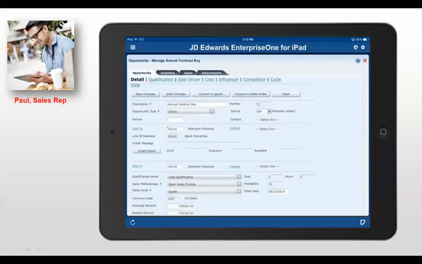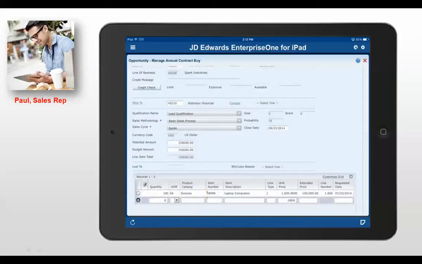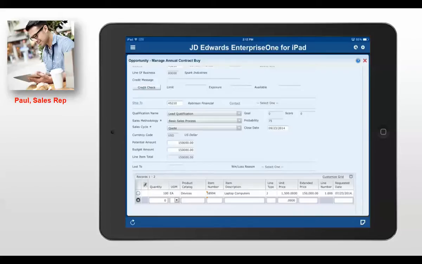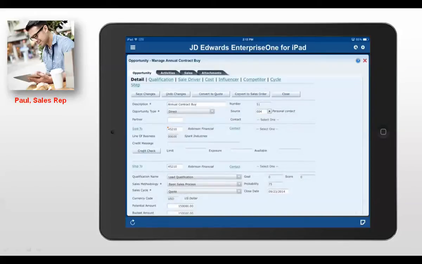This is the Opportunity Detail screen where Paul can see any information related to the sales opportunity, such as activities, related quotes, and any notes or media that he has attached to the transaction. Paul can also see information about the customer sold to and shipped to. Paul can swipe down the page to see information about the potential order. We can see that Paul has a potential sale of 100 laptops for a total of $150,000. Paul swipes back up the page to take a look at the credit check.